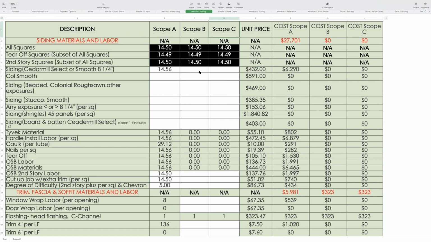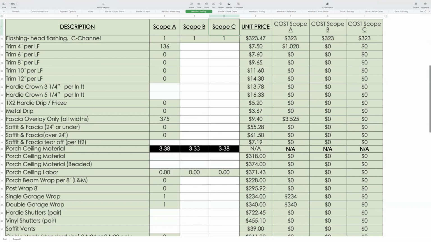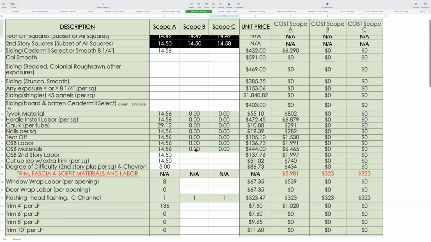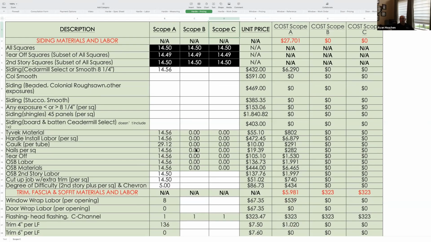That makes sense. And the numbers in black for each scope, we have to manually adjust, or is there a... Nope. Again, the numbers in black, meaning the siding, tear off, and second story, are just placeholders, just as the porch ceiling. Okay. They're reference numbers, basically. Anything in black is a reference number that you're going to use to build the project. Got you.